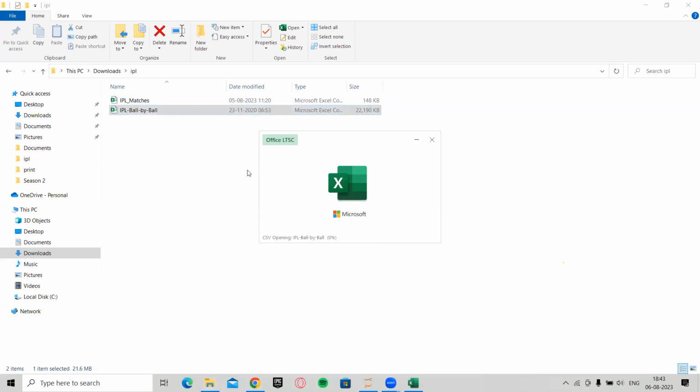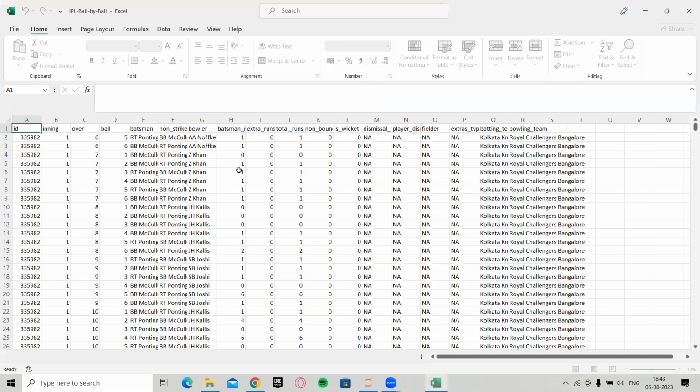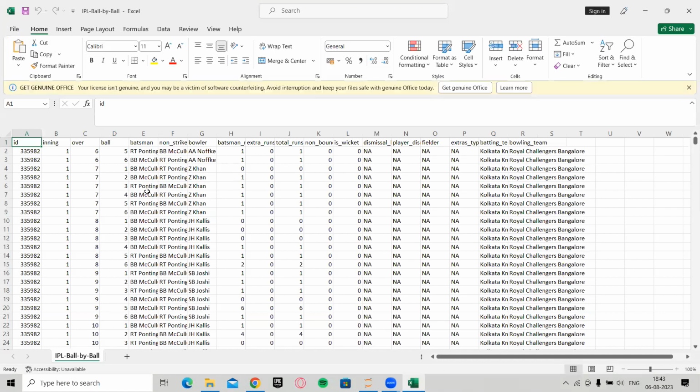So this is a huge chunk of data. If you have enough RAM in your system, then you can import it, because it has more than 2 lakh rows. It does not contain every single ball's details, but it tries to collectively capture the ball details of our entire IPL matches from 2008 to 2022.